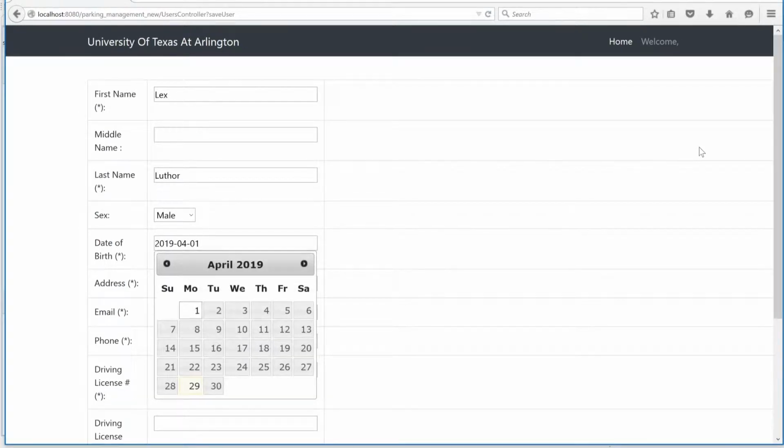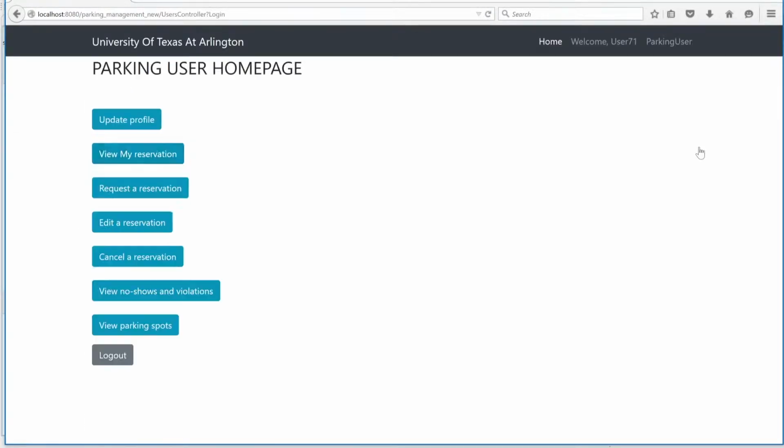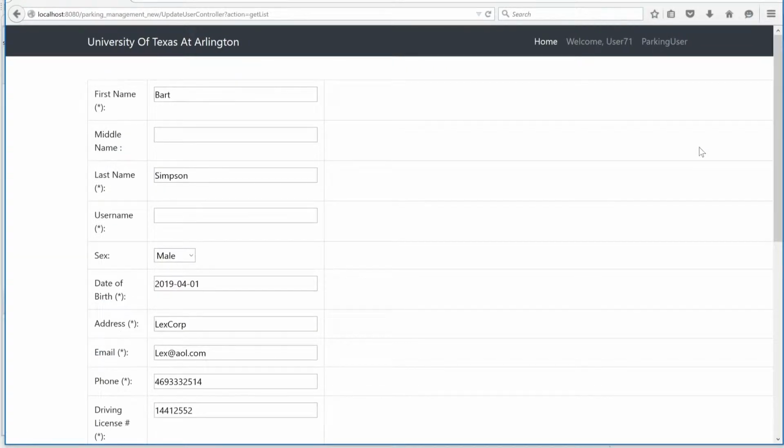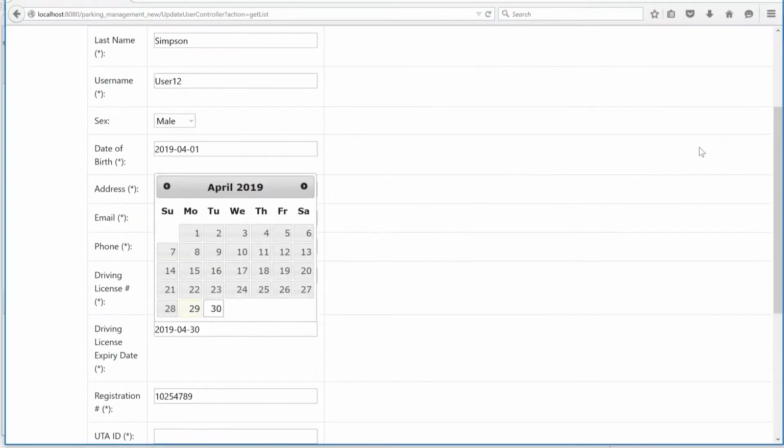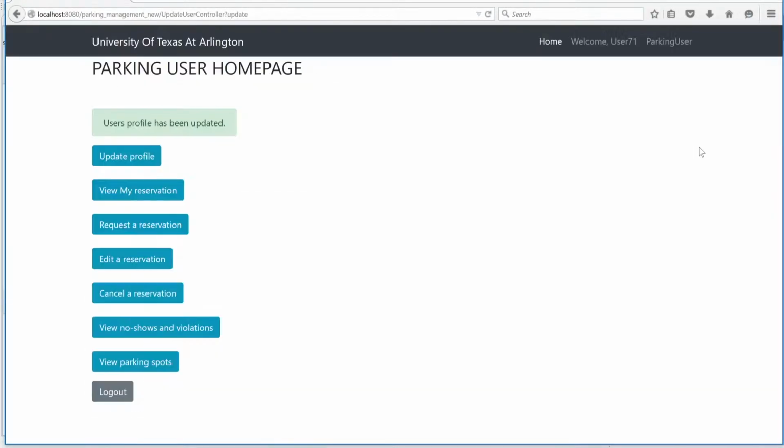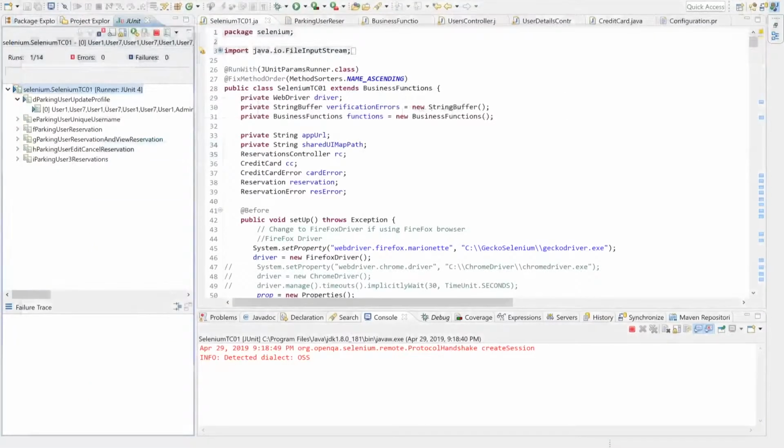We start by registering the user. After register, he will update his name, submit. His profile has been updated.